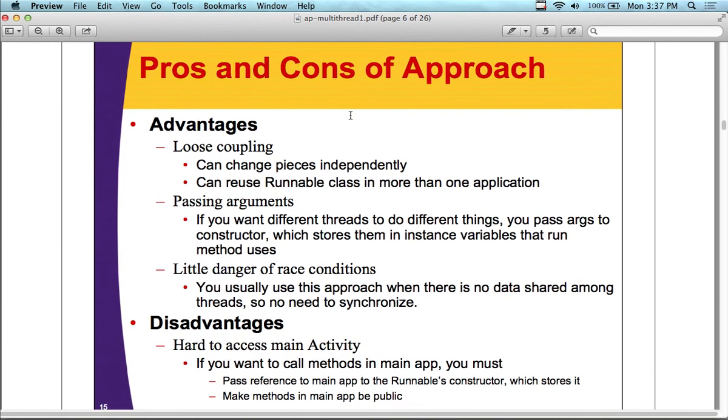Pros and cons to this particular approach, and the approach they're talking about is just making a separate class, implementing Runnable, creating it as a thread, making an instance of this class in main activity, running it as a separate program. When you do this, there's no intents, there's nothing. It's just one activity, creating a thread and running the thread.